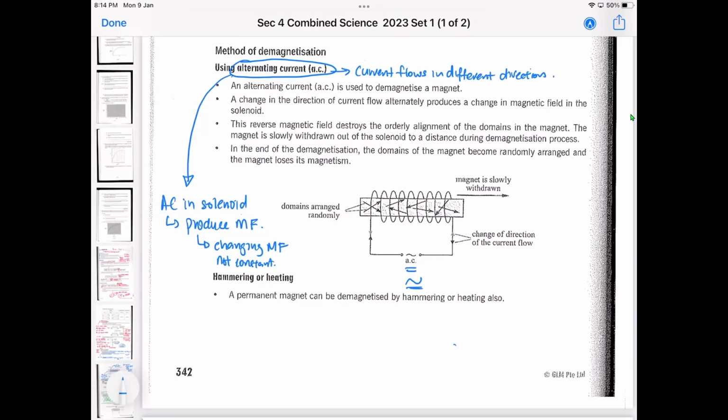So what happens here is the change in the direction of the current, AC. AC causes this change. This will produce a changing magnetic field in the solenoid, so the field is not constant. This reversing magnetic field will destroy the orderly arrangement of the domains, because the domains will try to follow the changing magnetic field. And when they follow it, they keep changing direction. So the domains will be messed up.